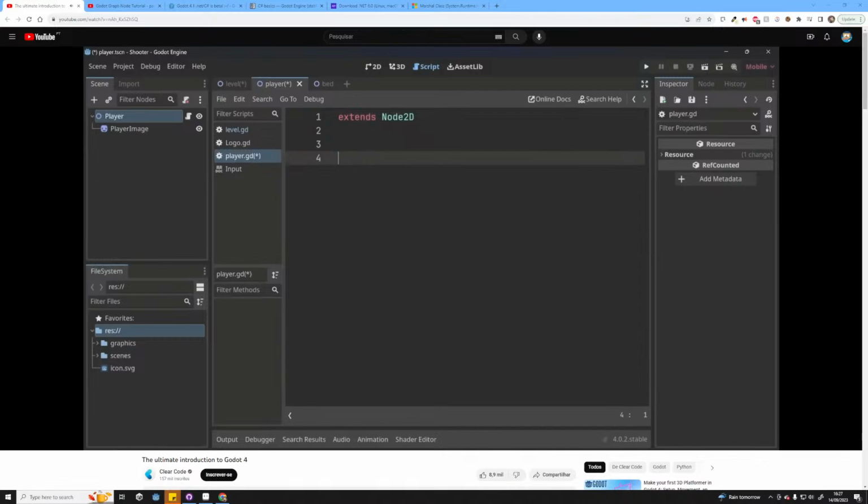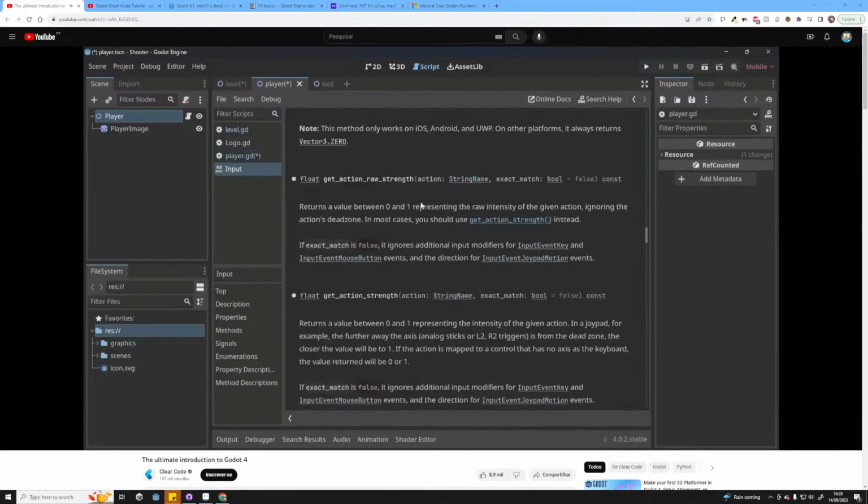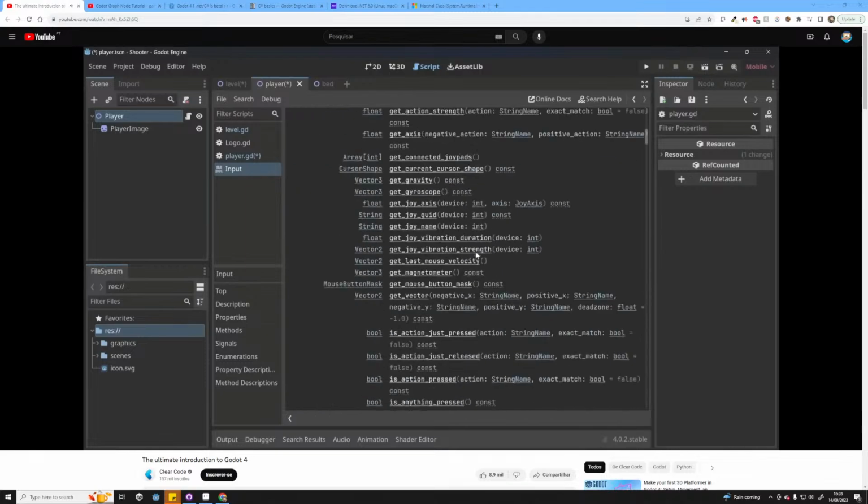To check for input, once again, we will need the process function. And first of all, in there, I want to get the input. And this I can do in a couple of different ways, although there's one method that is the most succinct and the easiest to use. Let's have a look at input, because in there, if I scroll all the way up, we have a whole bunch of methods that we can use.